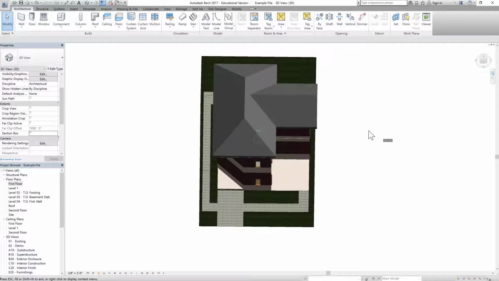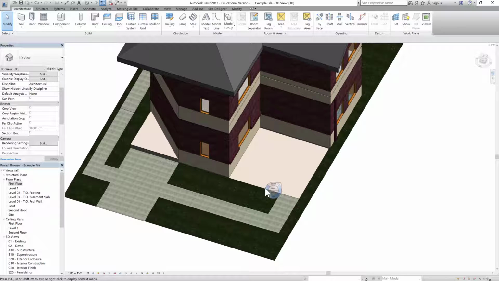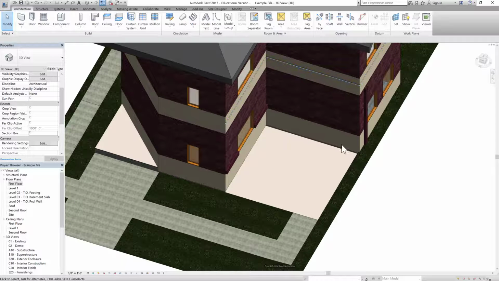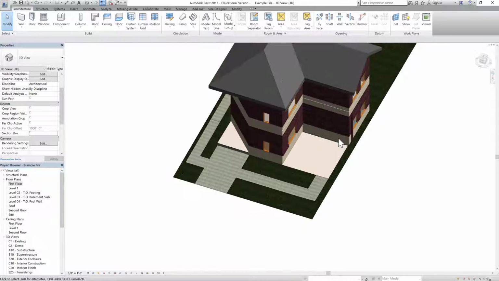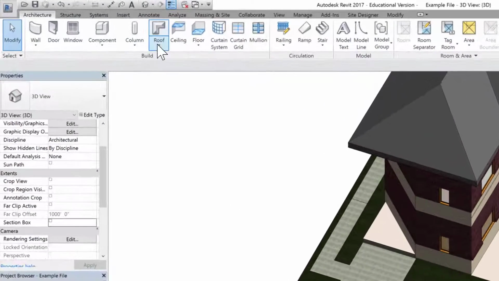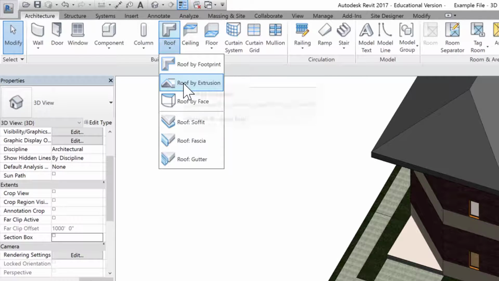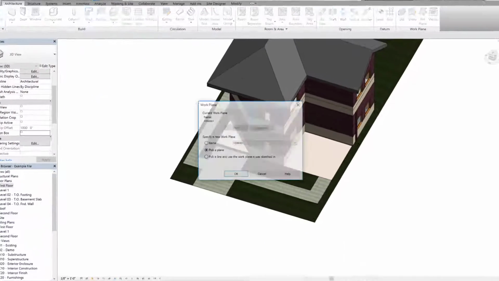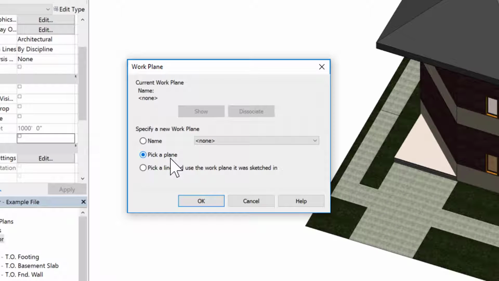So let's assume that we have this recessed or sunken court here, and let's say we want a different type of roof over here. So let's say I want a roof that is a slanted roof. So we can do that. So let's go to roof and say roof by extrusion. Click on it and it's going to ask you to pick a plane.